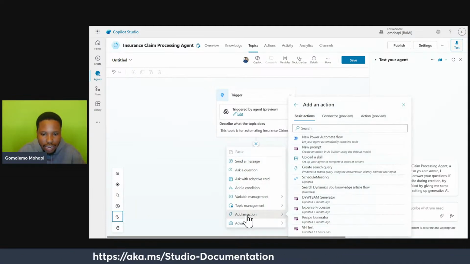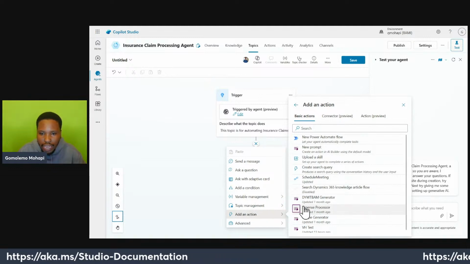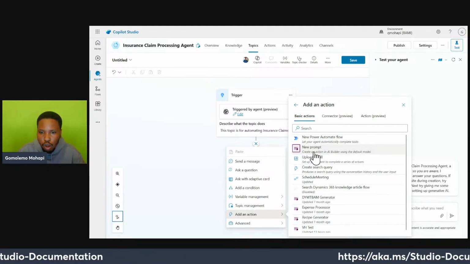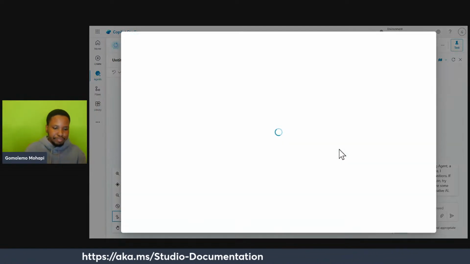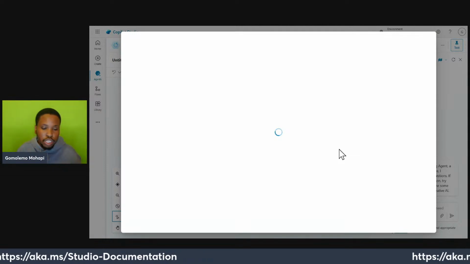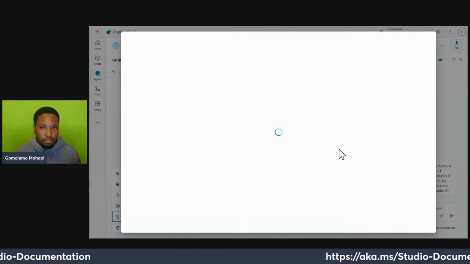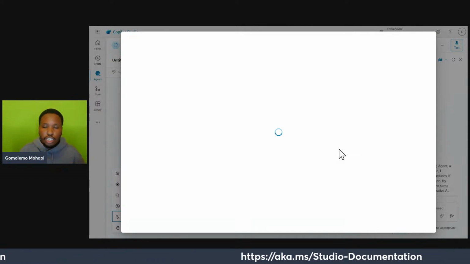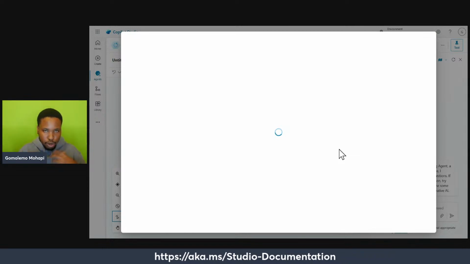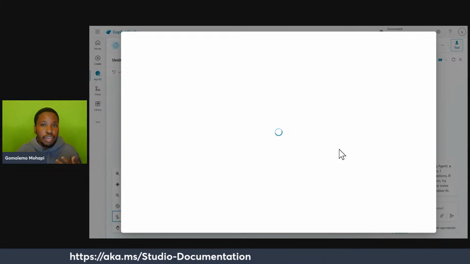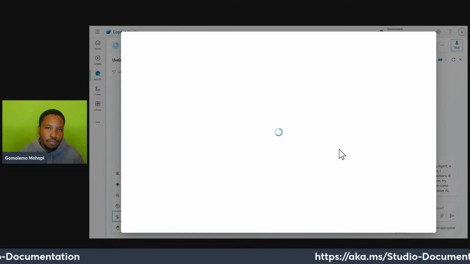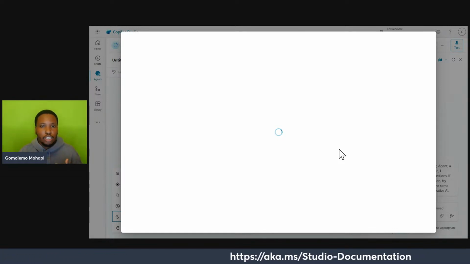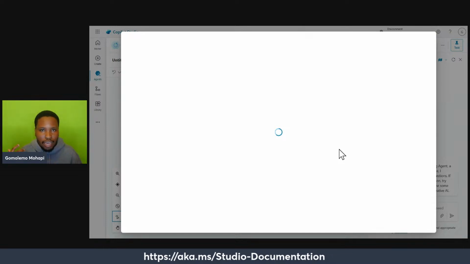And then after that, I can go ahead and add in a brand new node. I'll go to the add an action section, and I'm going to go to new prompt, which is to create an action in AI Builder using a model. And what this will do is that this will then open up the prompt builder. The prompt builder is essentially a low-code prompt engineering interface inside of Copilot Studio that allows us to build out custom AI actions.